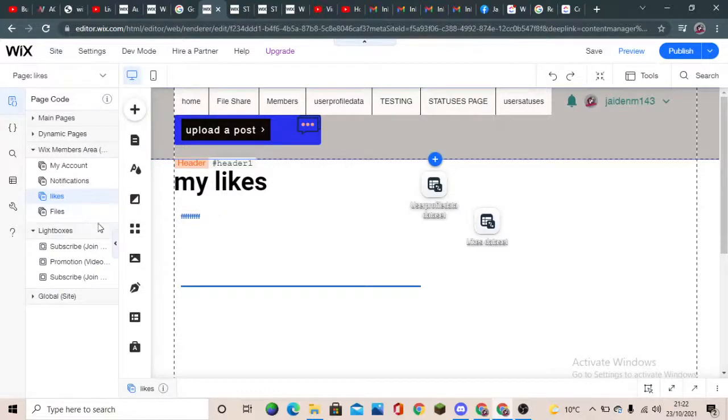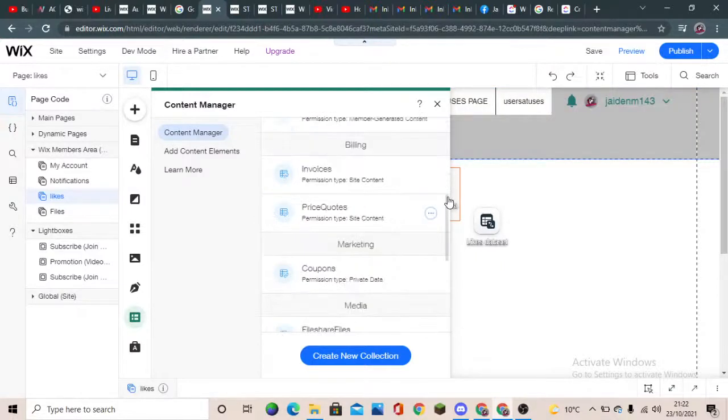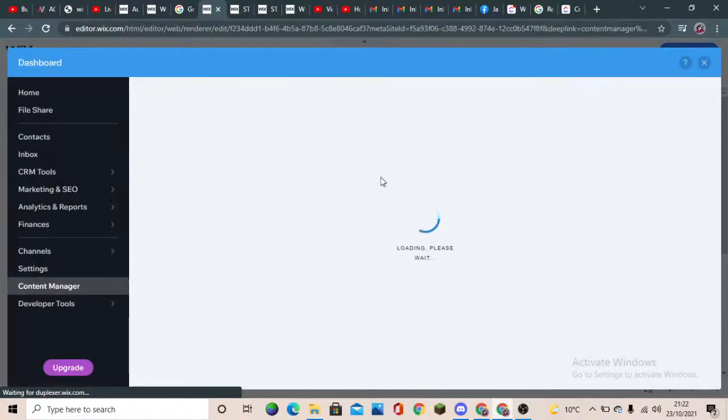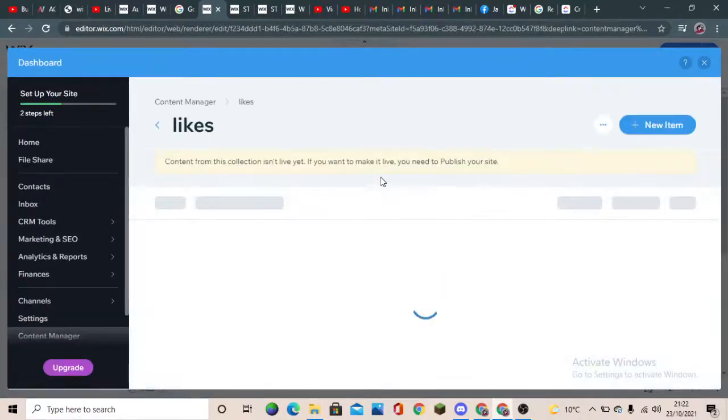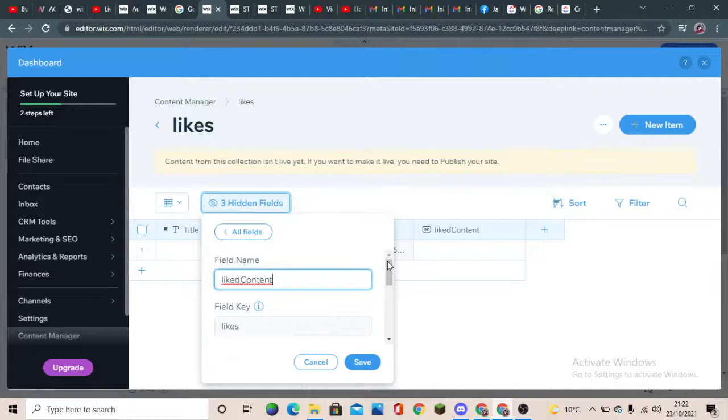Content manager. I'm such an idiot. It was right under my nose the whole time. Oh my god, I'm so happy this is fixed. I mean, I hope it's going to be fixed. Anyways, properties.